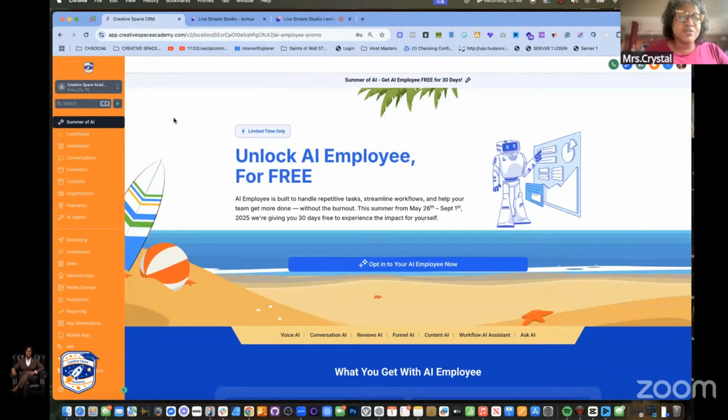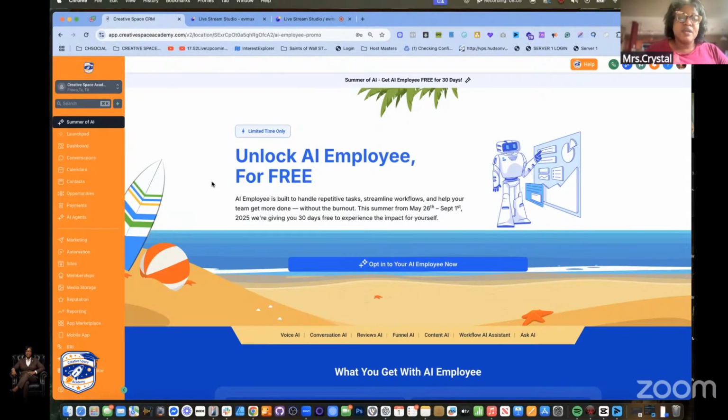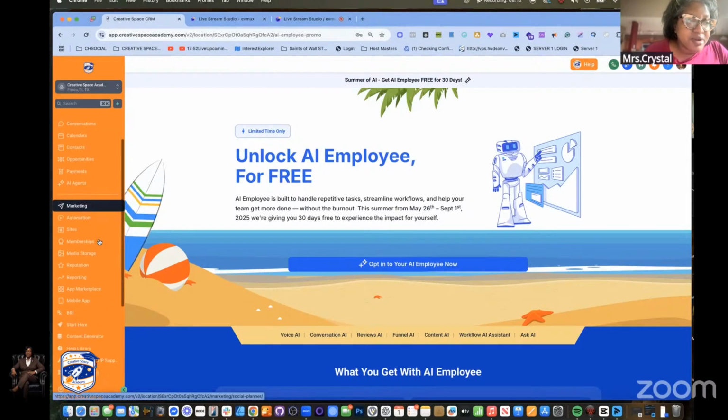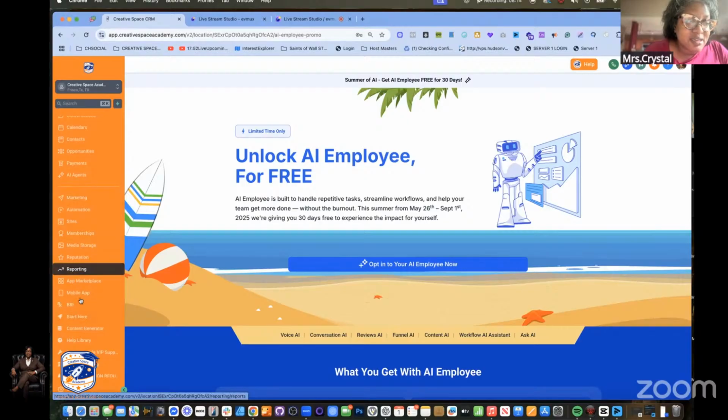Inside your dashboard, you're going to see this AI employee for absolutely free, for 30 days from May 26th through September 1st. You're going to get to experience 30 days of the unlimited AI employee, and you can go in and opt in, but we'll do this on another round. Today we're going to be focusing on the content creation.